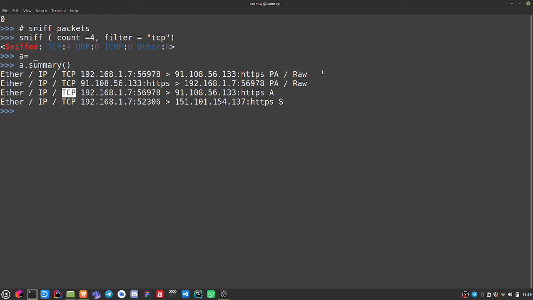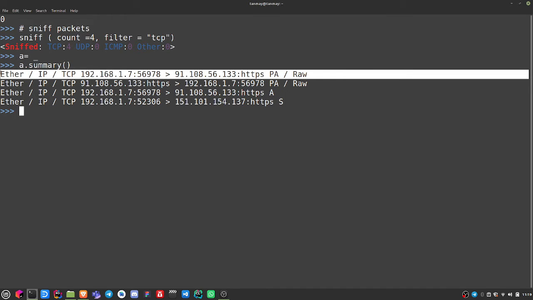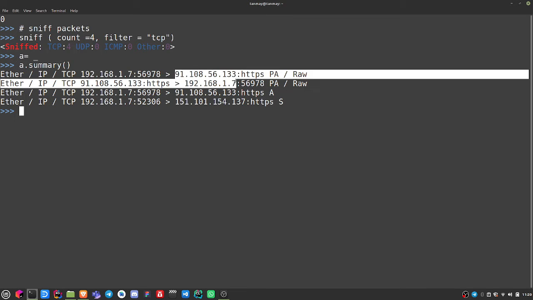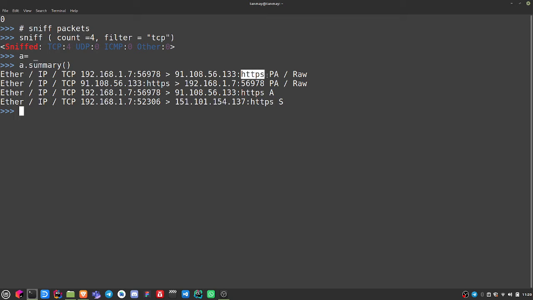Let me explain the first one. First is the Ethernet layer of that particular packet, and then the IP layer, and then there is a TCP layer, which is sent from this IP to this IP, I guess. And this is the application layer protocol, HTTPS, and there is some raw data.